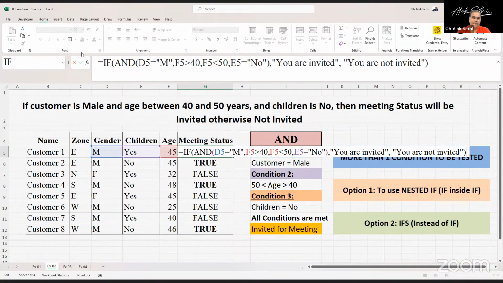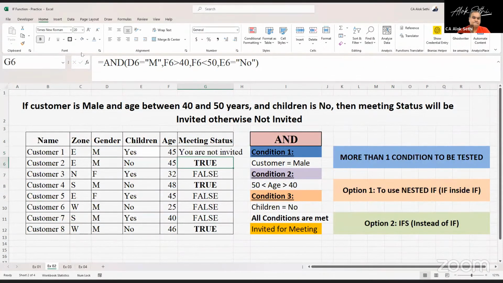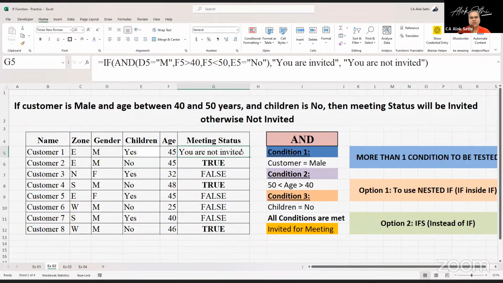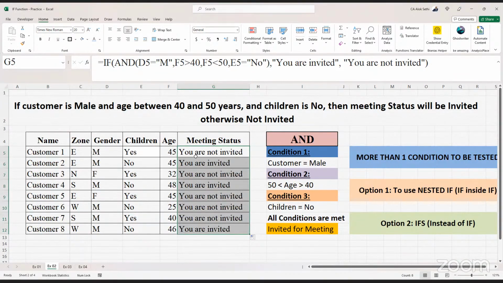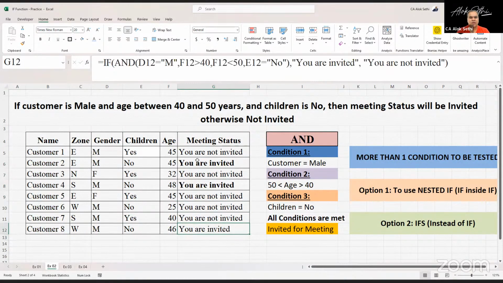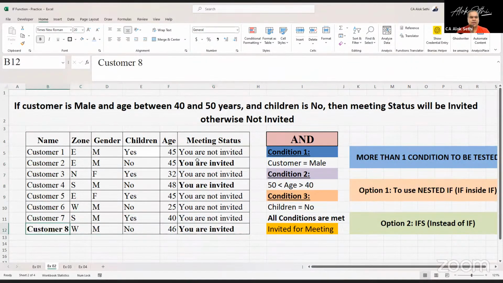Are you getting it? Now let us see if it is working or not. First one, what is the result for the first one? You are not invited. Second one, you are invited. Third one, not invited. Fourth one is invited, and the last person is invited. So customer number 8 is invited, customer 4 is invited, number 2 is invited.